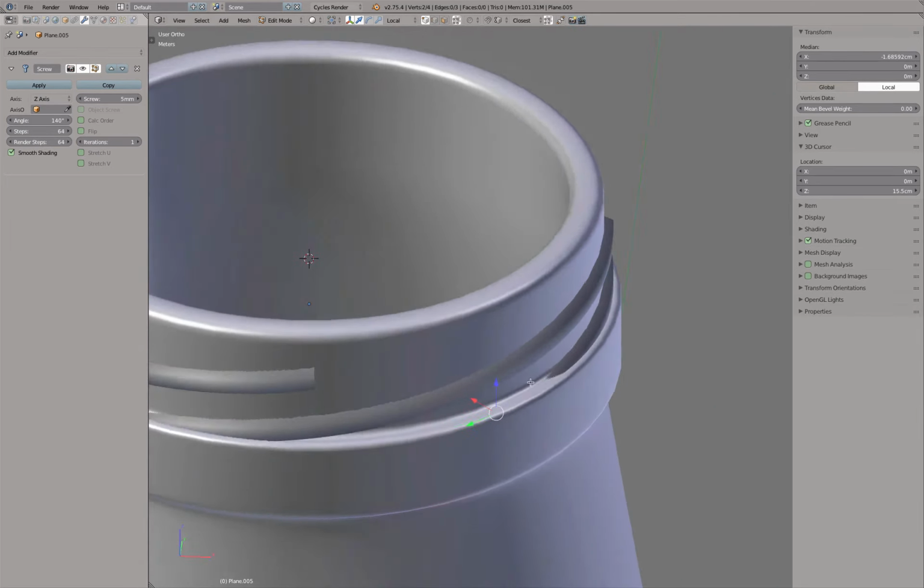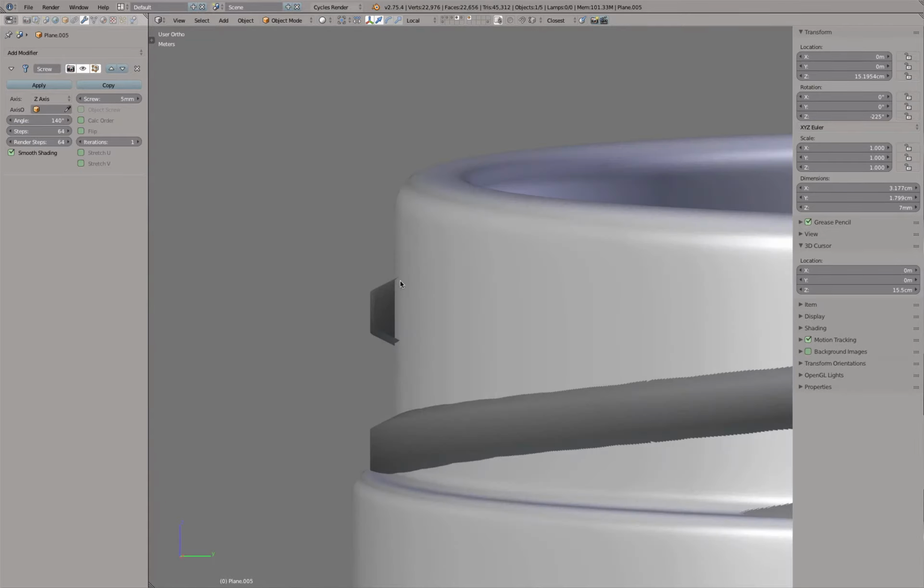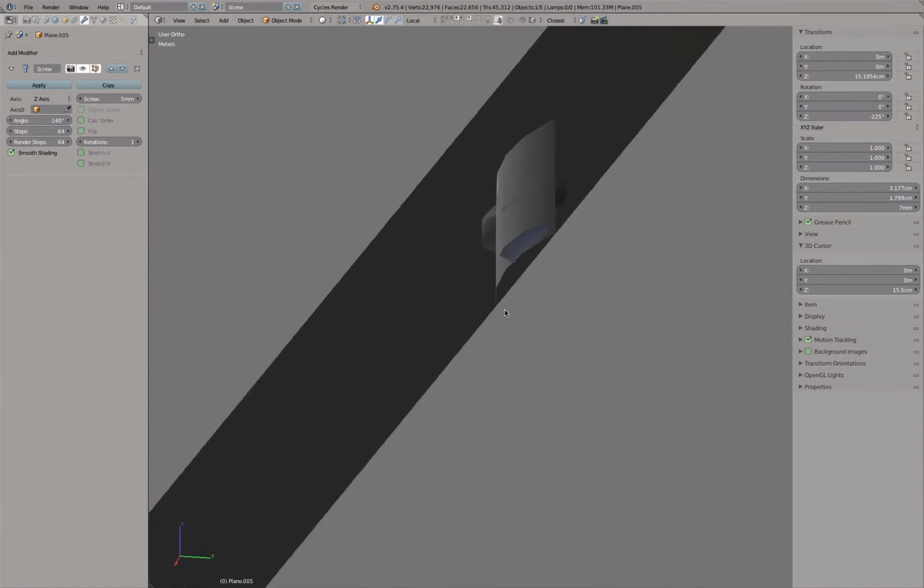Okay, so this way I can quickly adjust the mesh so that it intersects. Let's double check a little bit. Yep, it does, so that's good.